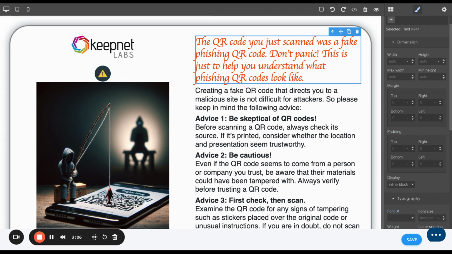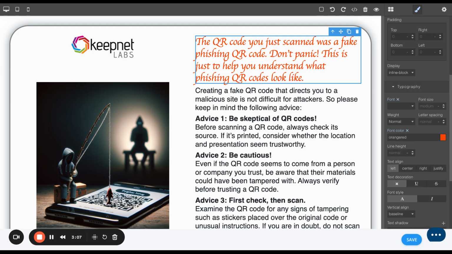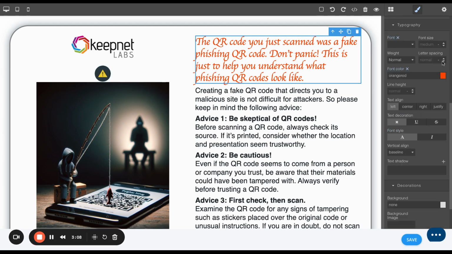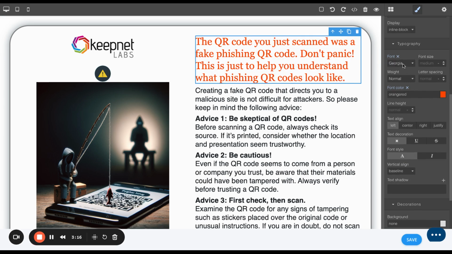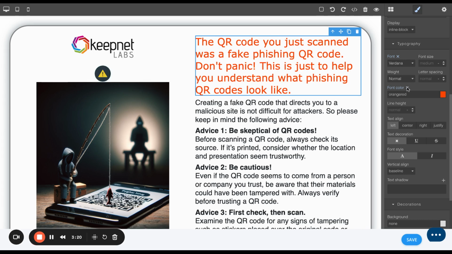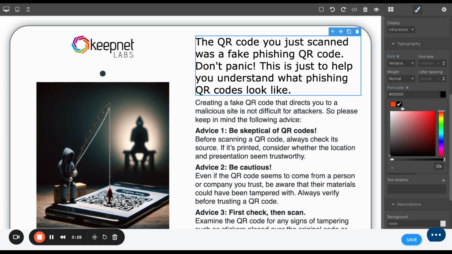Scrolling down, we then have some typography settings. So of course we have the font. If I want to change the font here to something slightly different, then I've got all the different options in here as well. I'm just going back just to have the original one in there. We've also got the font color. So if you wanted to have this as black instead of red, and we wanted to use the color schemes on here, and you've got all of the different options in here as well.